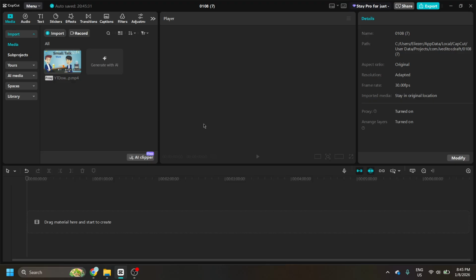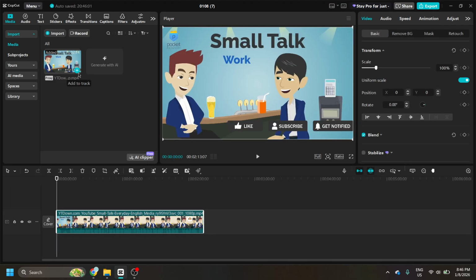Add your video to the timeline. You can import from your computer or drag and drop directly into the project. Then make sure the clip is selected. Scrub a few seconds to confirm you can hear the speaker clearly and that the volume isn't too low or clipping. Now, open the Captions panel.